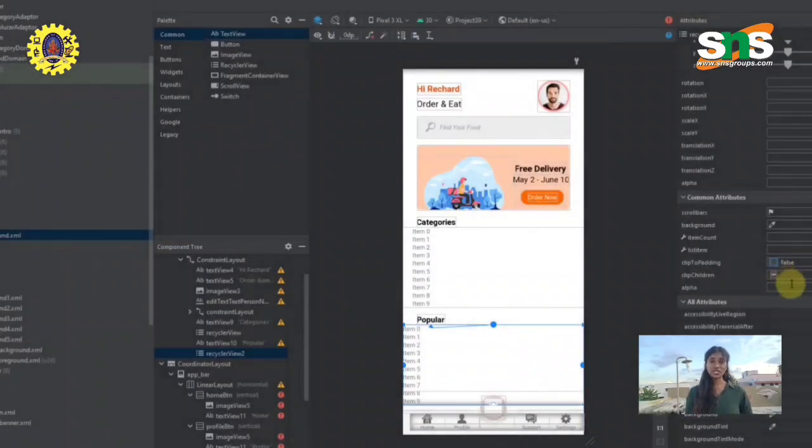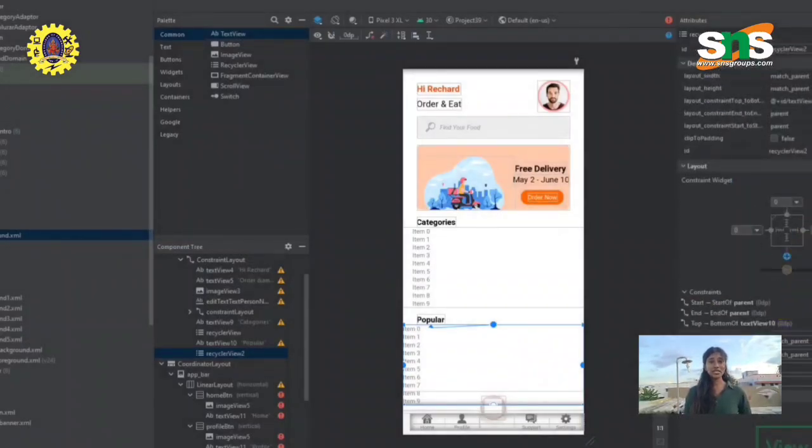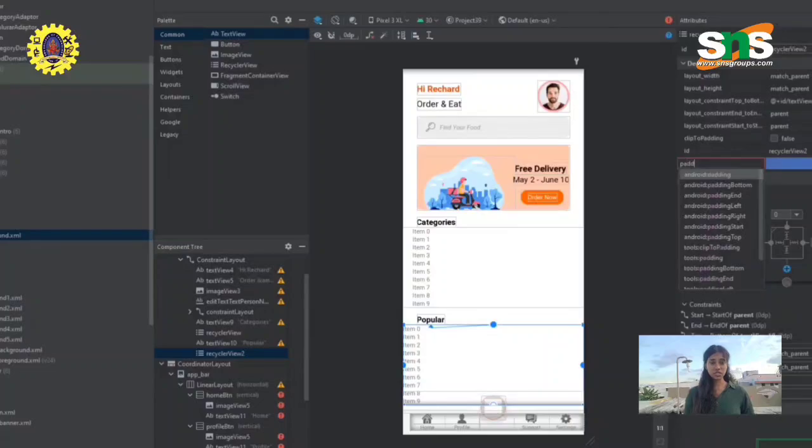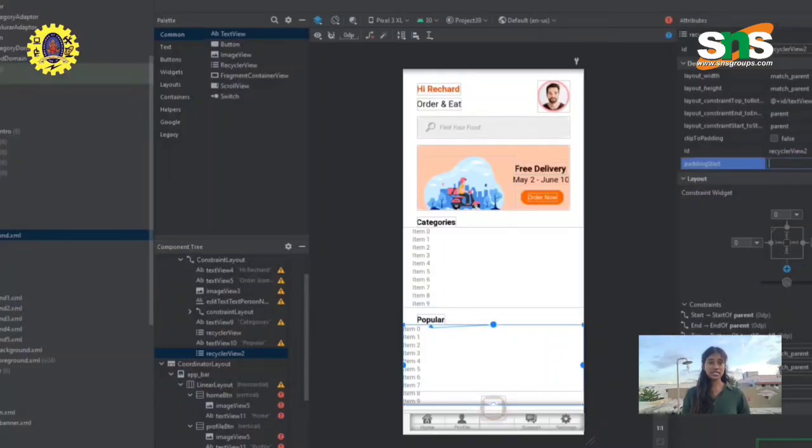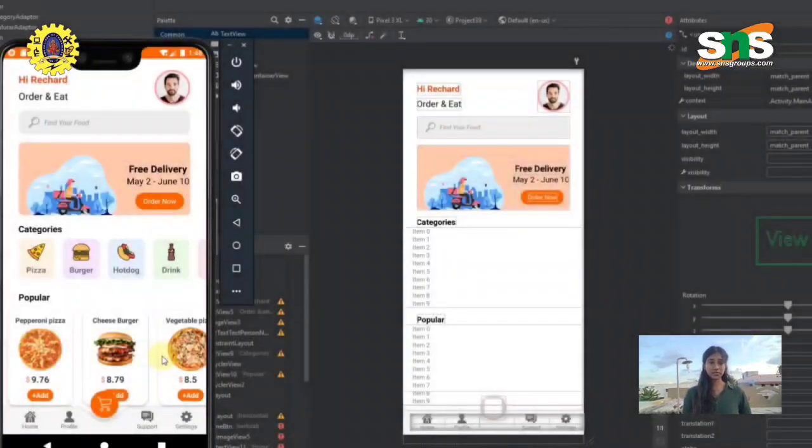Now let's get into the designing part. We'll be using a simple layout that includes a search bar and a list view. To create this layout, we'll need to open the activity main.xml file.